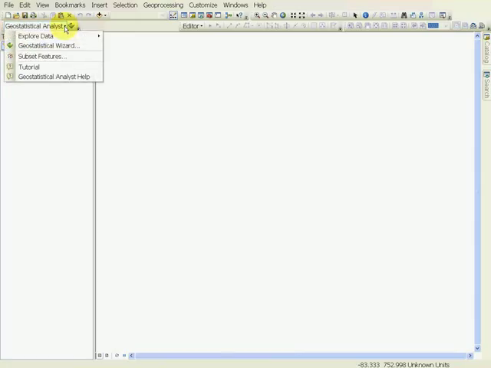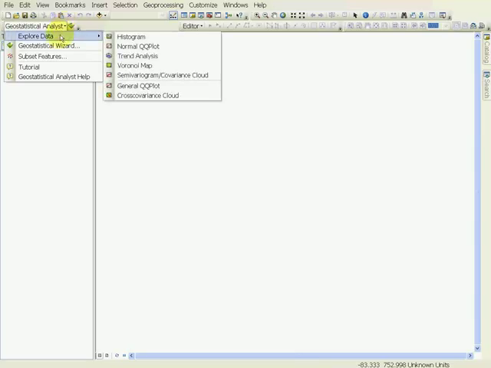Now if you pull down the menu and select Explore Data, you will see the types of tools that are available here. For example, you can look at the histogram of a certain data. You can create a normal QQ plot to see whether the data has a normal distribution or not, or how close it is to a normal distribution. You can do trend analysis, which is more of a spatial trend analysis, how things are changing in space. You can do a Voronoi map, which is similar to the Thiessen polygon map that you have used in your previous classes. You can do semi-variogram or covariance cloud, and this tells you what is the variation of a given variable in space.